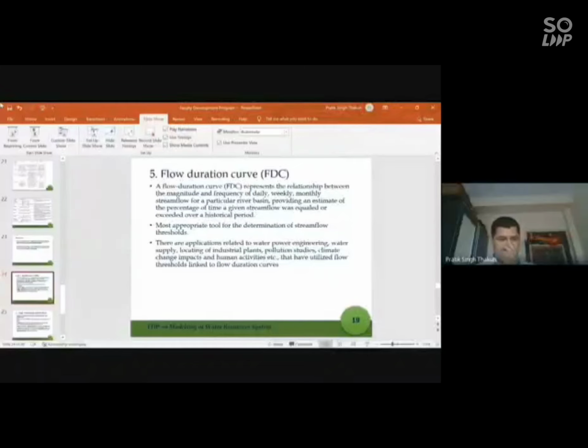So what is flow duration curve? Flow duration curve represents the relationship between magnitude and the frequency of daily, weekly, monthly stream flow for a particular river basin, providing an estimate of the percentage of time a given stream flow was equaled or exceeded over the historical period. So the flow duration curve is also the most appropriate tool for determination of stream flow threshold.